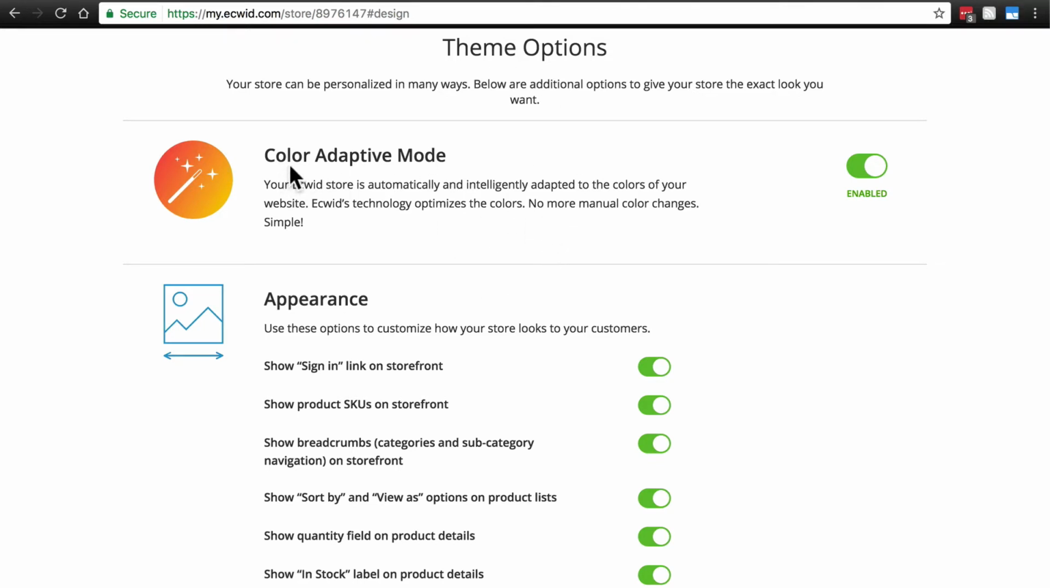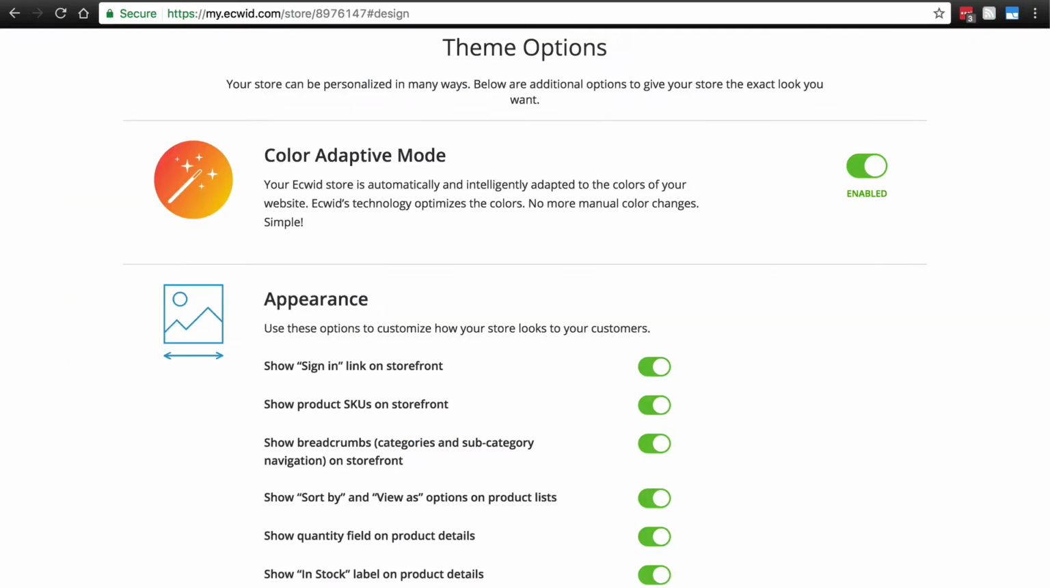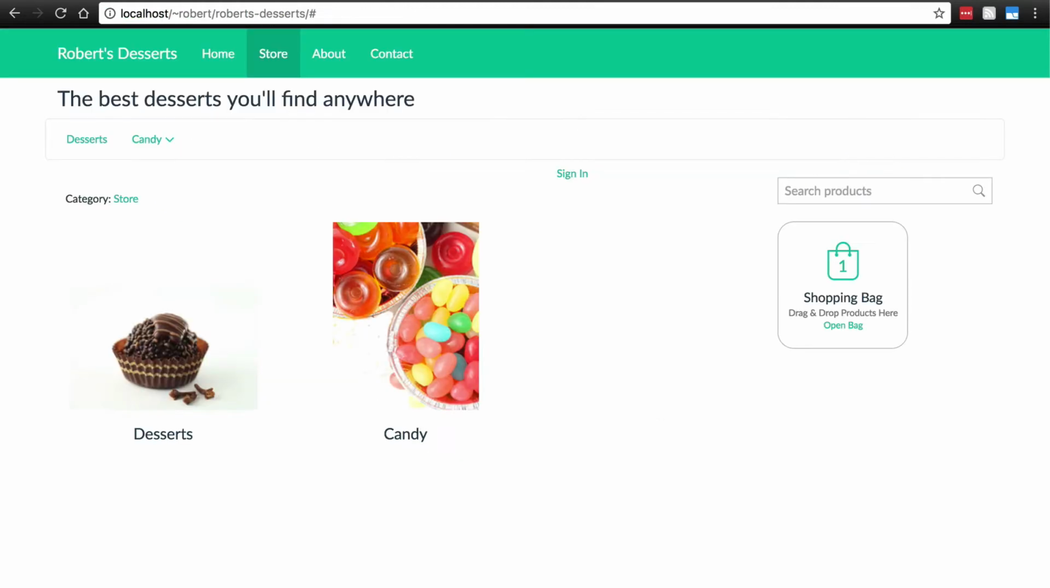The first thing you see here is Color Adaptive Mode. This is what colors various aspects of your embedded store to fit the rest of your site, such as these links matching this menu background color that I put in manually. So if we were to switch this off and disable it, then the color of things like these links and the shopping bag would no longer be matched to the rest of our page. They would just be a basic blue color.